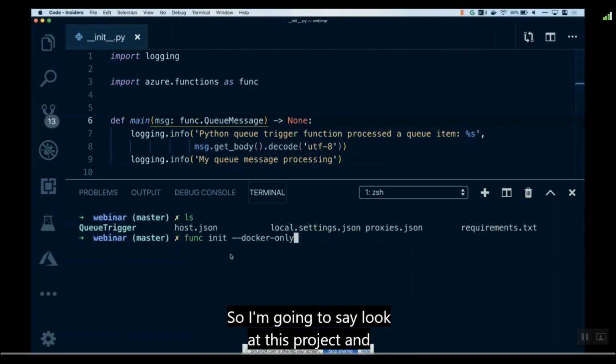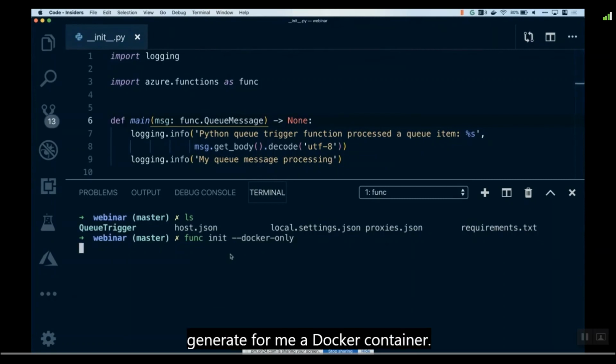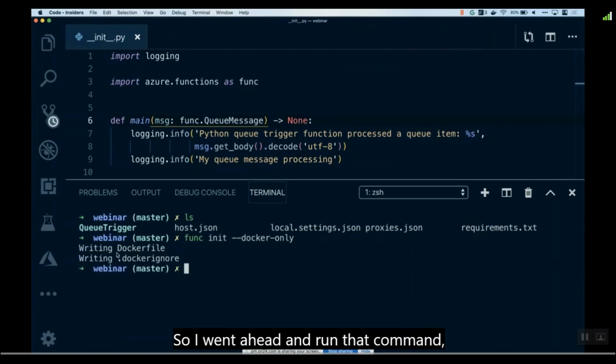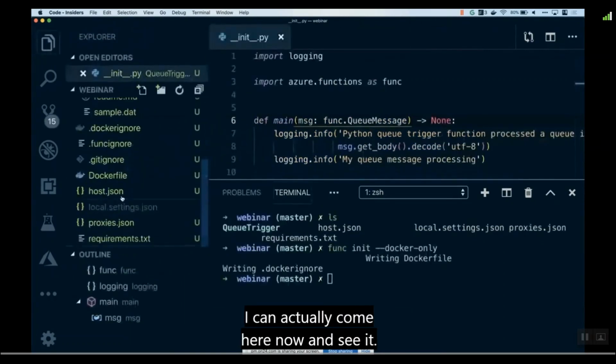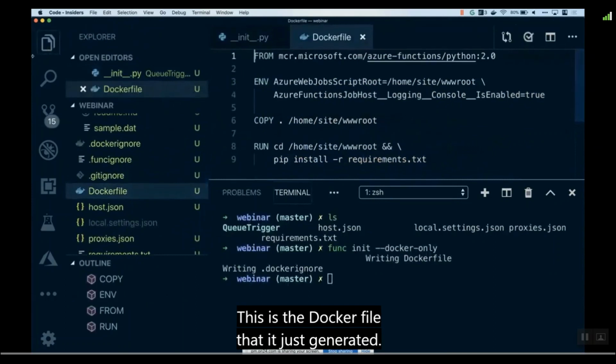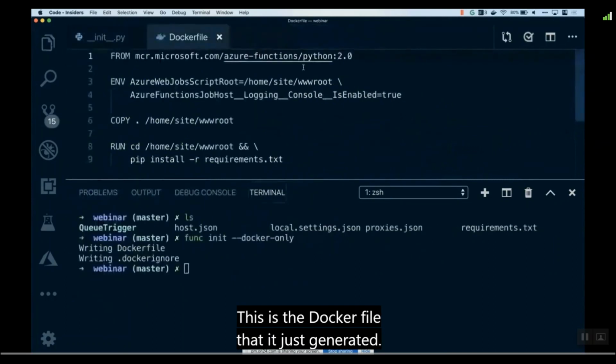So I'm going to say, look at this project and generate for me a Docker container. So I went ahead and ran that command. You'll see it said it's writing a Docker file. I can actually come here now and see it. This is the Docker file that it just generated. It's saying this is a Python Azure function.